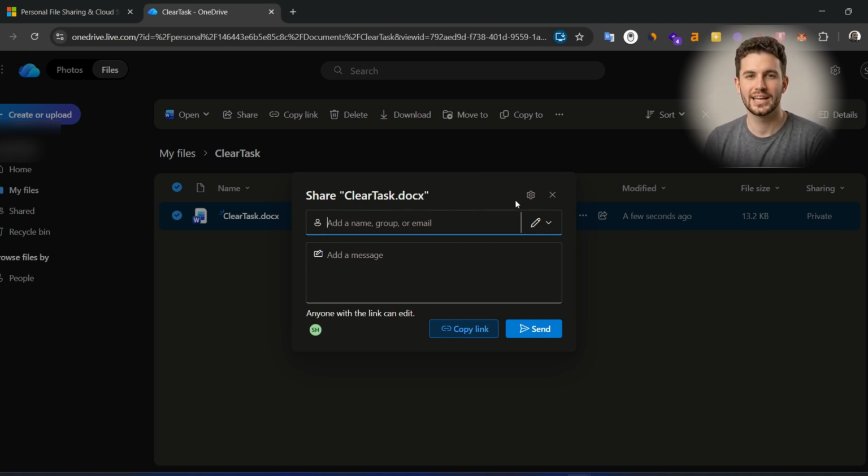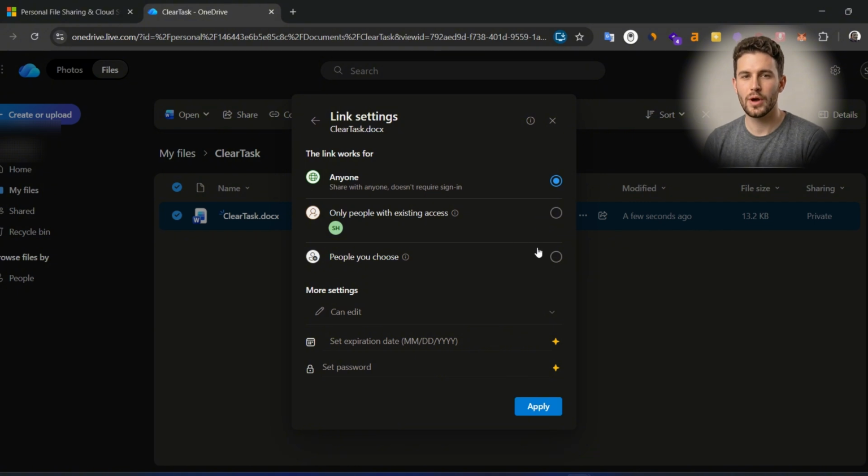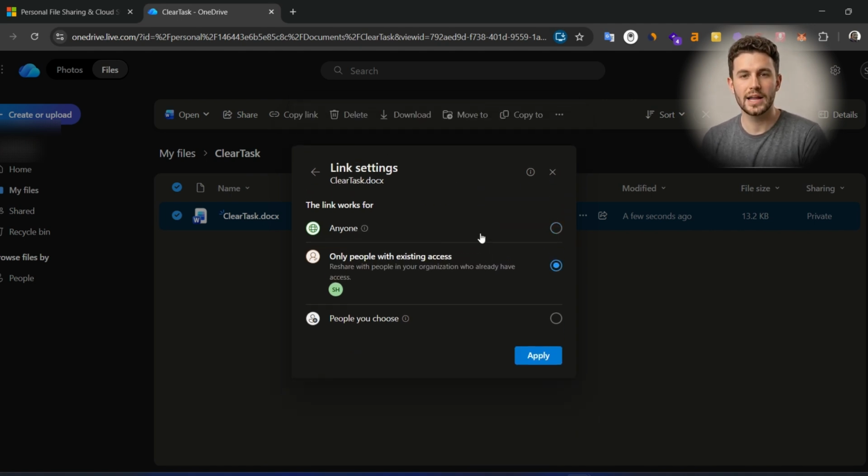To control exactly who can access your file, click the gear icon to open the link settings. Here, you can choose from 3 main access levels. First, anyone creates a link that works for anyone inside or outside your organization. Use this for public documents.